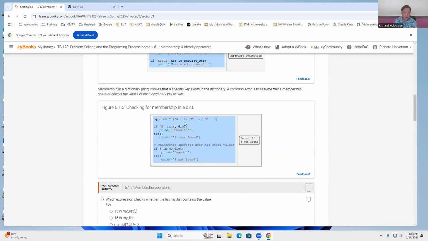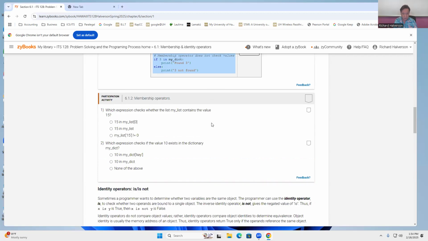For a dictionary, you can see if there is a key in the dictionary. You can't use in to see if there's a particular value in the dictionary, but you can use it if you're looking for a particular key. So here, we have an A and a B and a C. Is B in the dictionary? Yes, it is, because here it is. Is 3 in the dictionary? No, it's not, because it only looks at the keys. It does not look at the values. So anyway, I think you know what I mean.